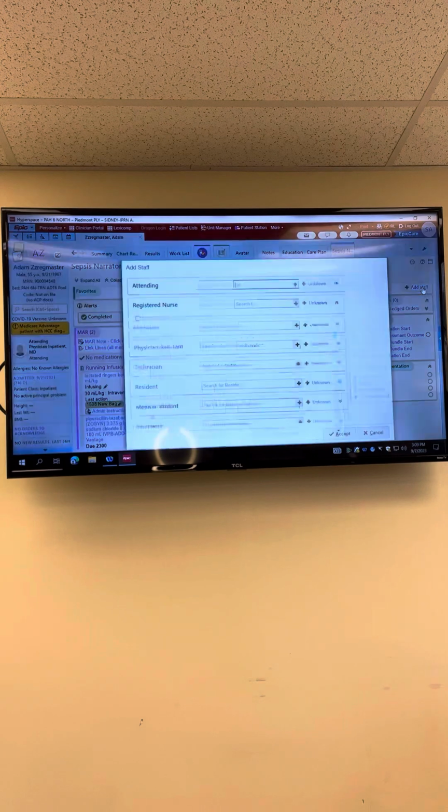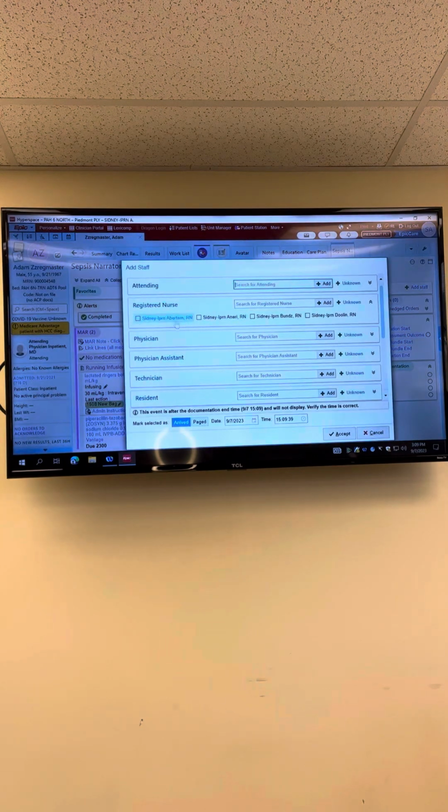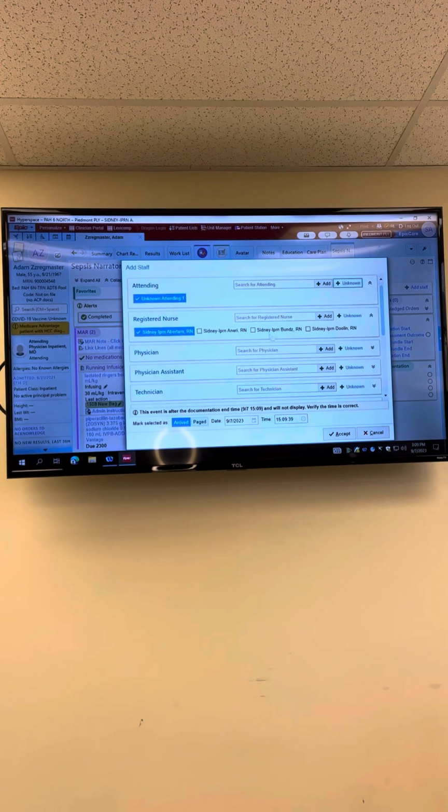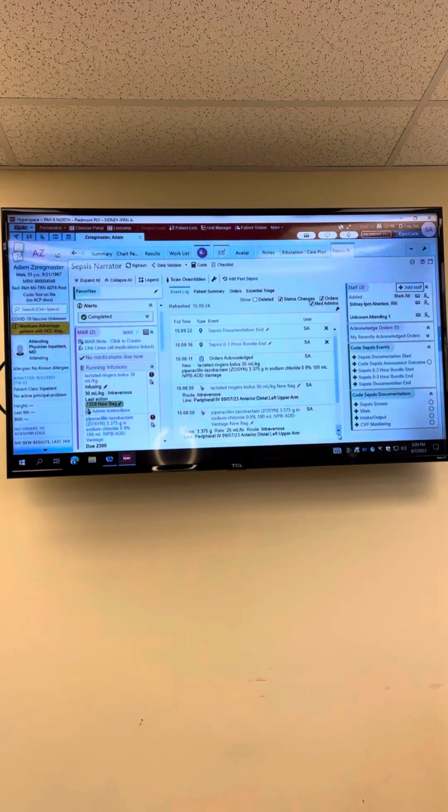You can also go up here to add staff that shows up. Let's just say this nurse showed up. You don't know the attending, and that's it. Everything else is good. You click accept. It just puts staff into your code sepsis if you already don't have orders.